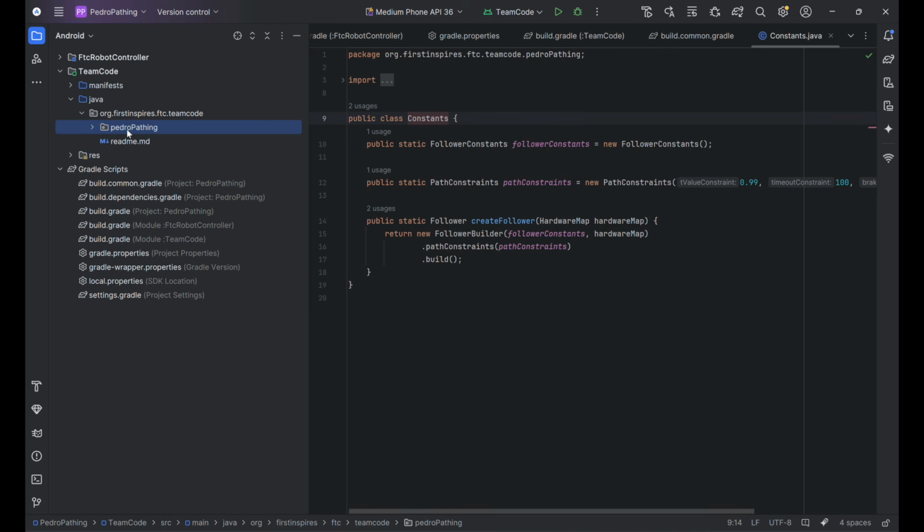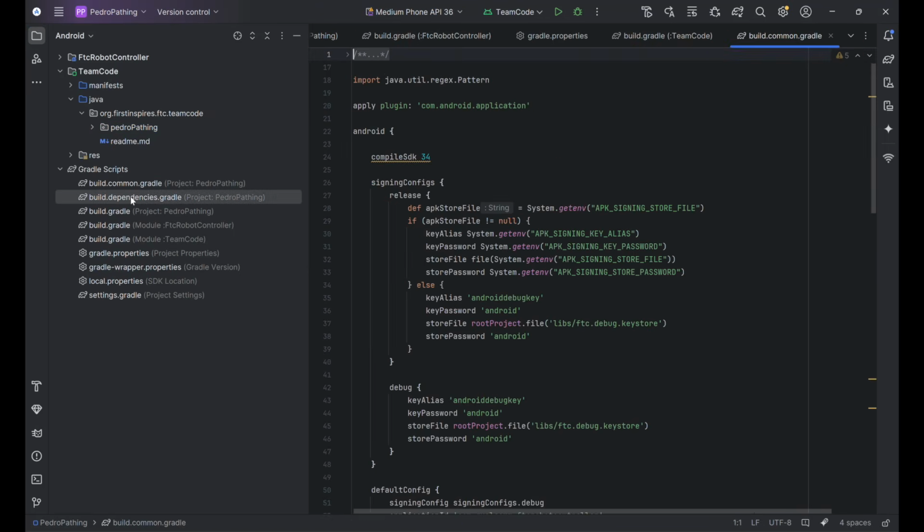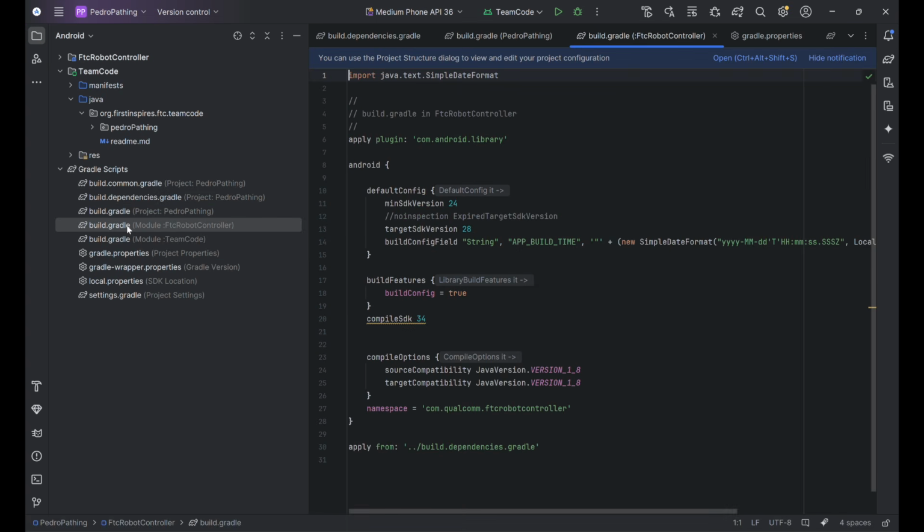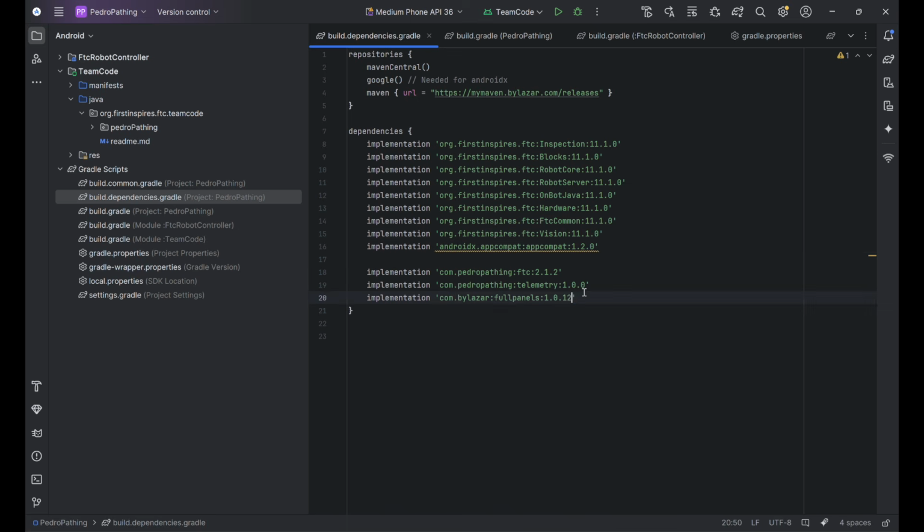So I have just a quick start PedroPathing folder project here. You can just get this directly from cloning the PedroPathing GitHub repository, and it has all the build dependencies, because the PedroPathing quick start is pretty good for getting these build dependencies like FTC panels.